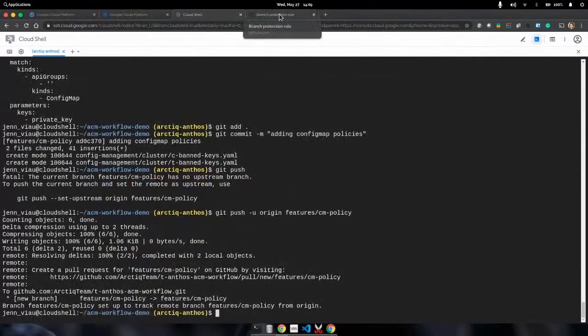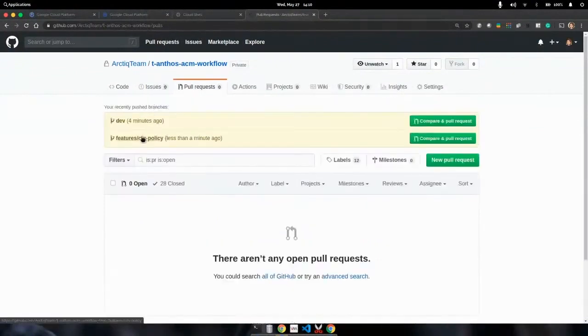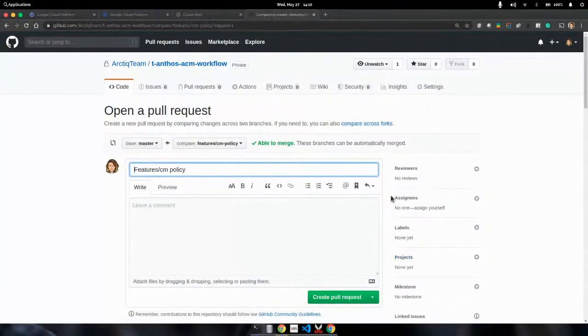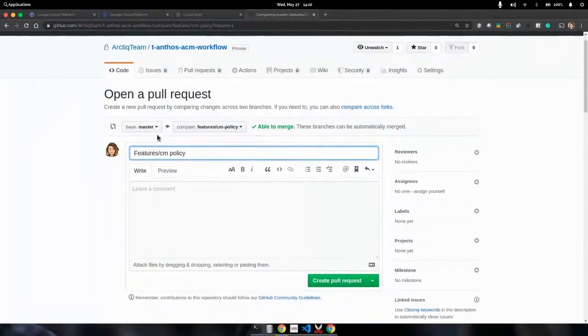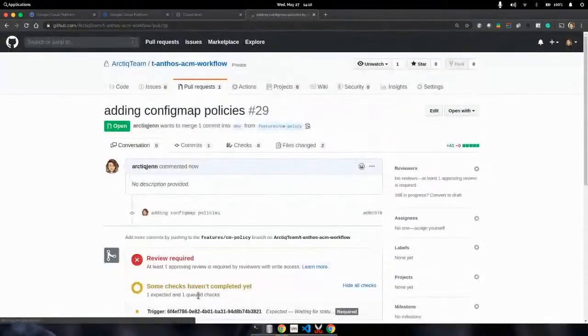For now, I have a new branch over here called the feature CM policy. So I want to do a pull request. I just want to check it against my dev branch and see. Right now I applied this to my config management repository, but because none of my clusters are configured to listen to this particular branch, it's not applying to my clusters yet, which means I can go out and do this and create a pull request.